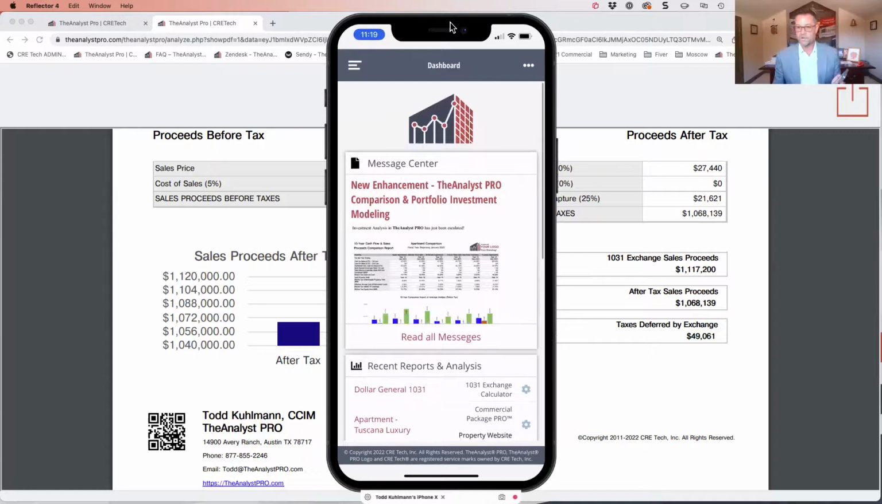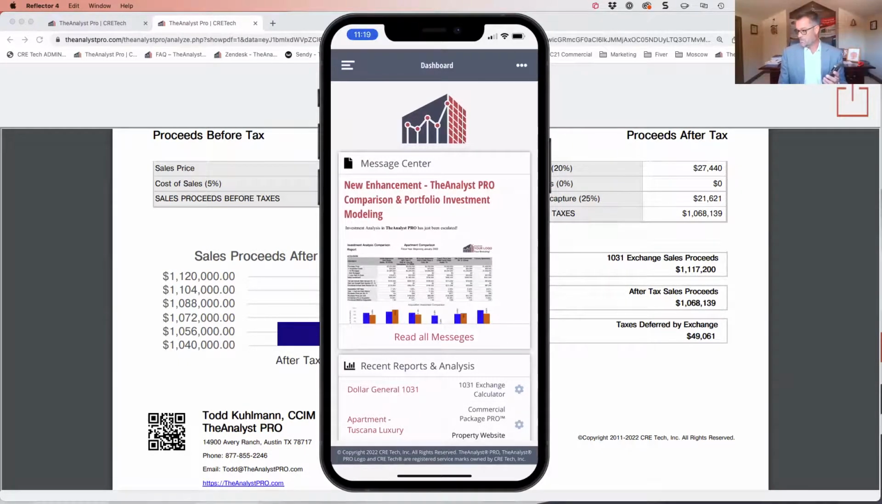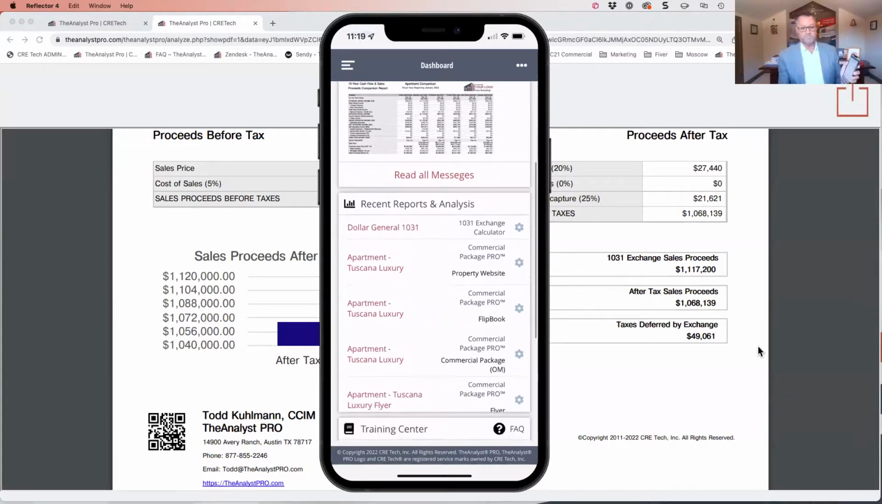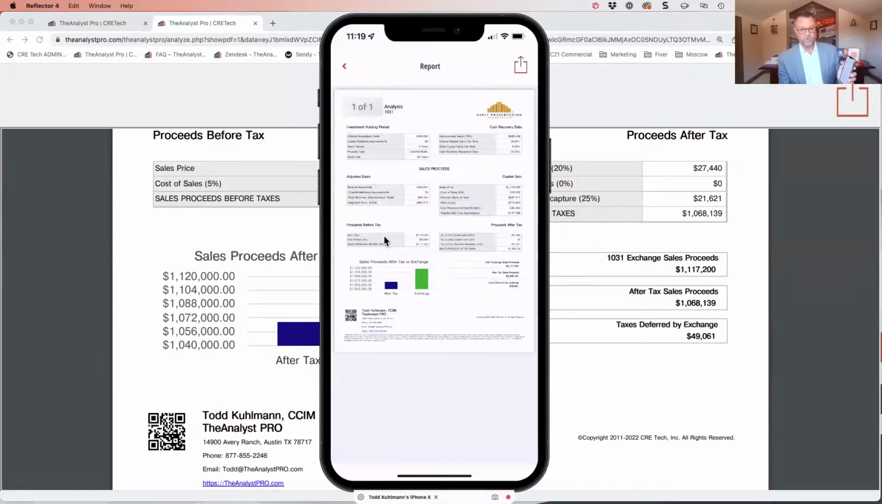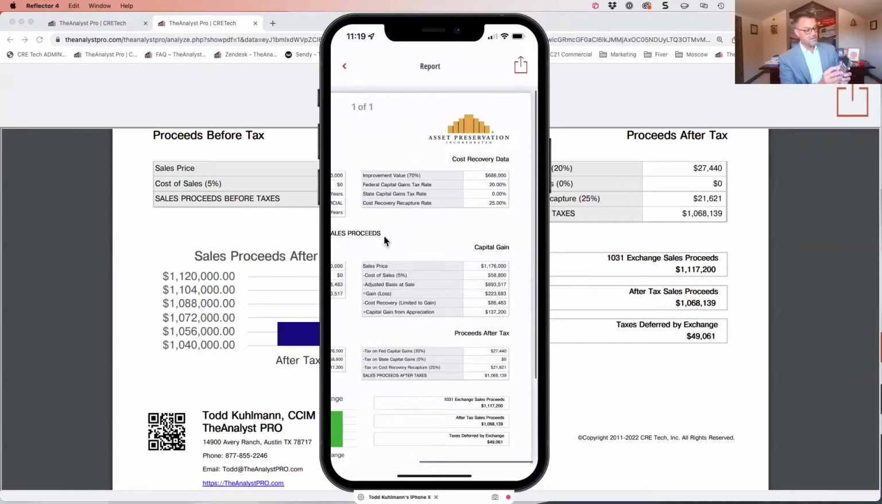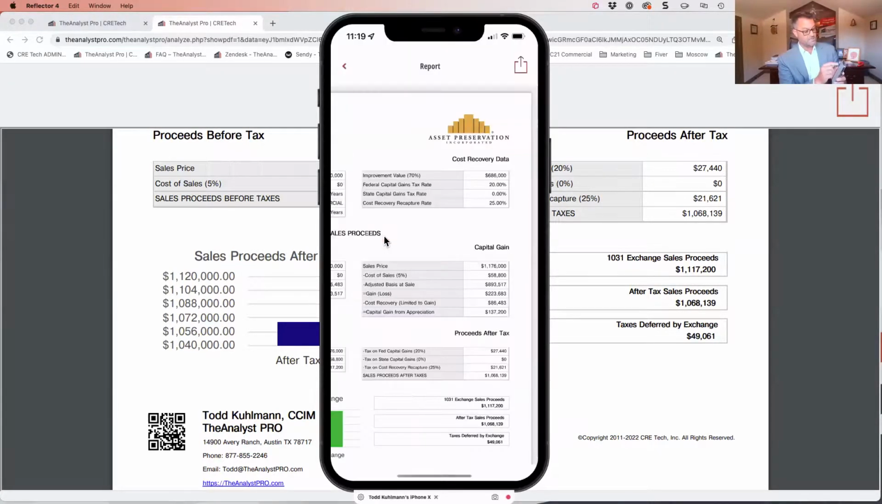I use a little program, Scott, called Reflector, a screen sharing program by a company called Squirrels. I use this all the time because I love projecting my mobile device onto my computer. Well, here's one thing. Number one, I can go down here and look at the recent reports I've run. You can see I've run that Dollar General report. I can pull up this PDF report that I just generated, and now I can immediately email it out, print it, upload it to my Dropbox and those types of things.